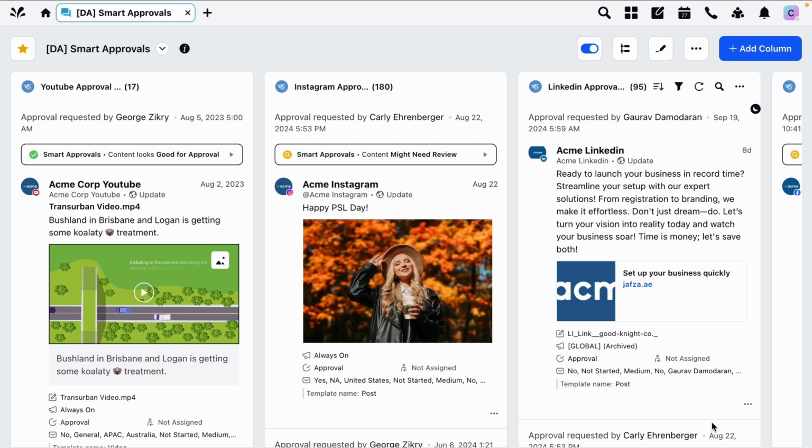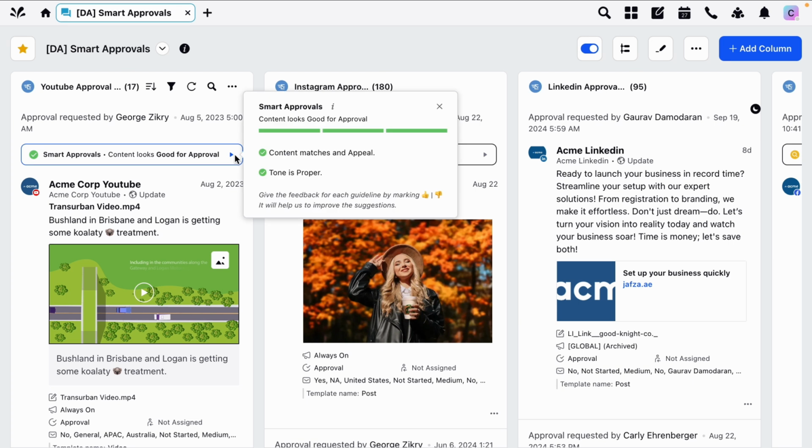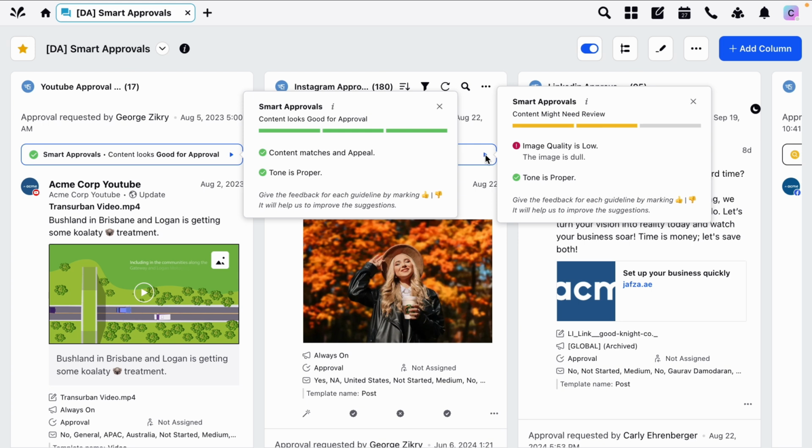Posts are classified into 3 buckets based on Smart Approvals. Content looks good for approval, meaning the campaign managers can go ahead and approve the content. Content might need review, meaning the campaign manager might want to review the content before approving and publishing the content.